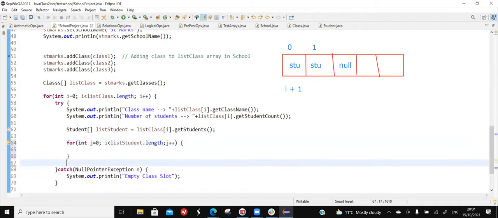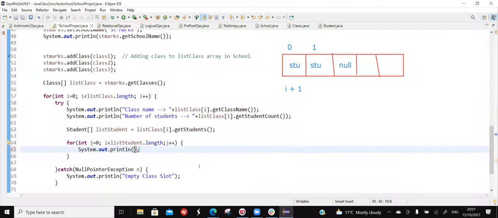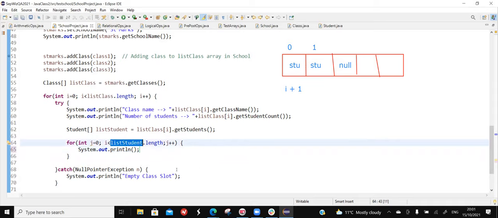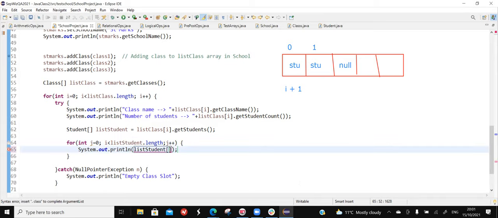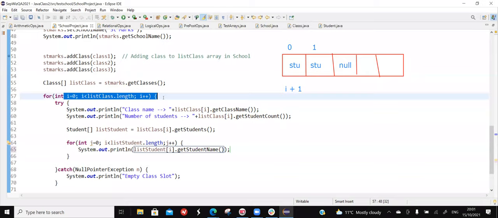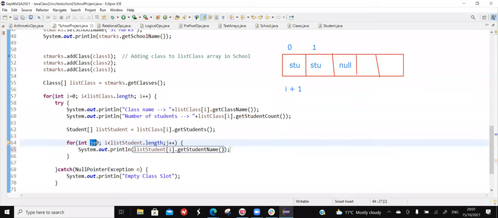So now that I have this, let's print them all. So sys out, okay? Let's print them out. How do I print them? I go and say list student i dot get student name. So is it i or j dot? It's a j because this loop is for i. This is another loop which is for j. So when you are printing out, is it list of student i or j? It's going to be j. And j less than list of student length, that is true. Yes. Correct.